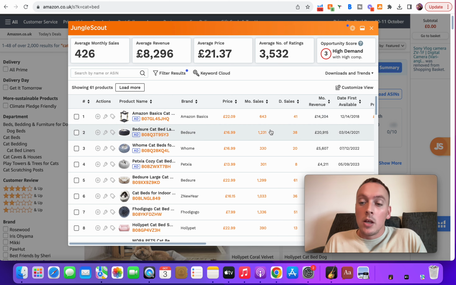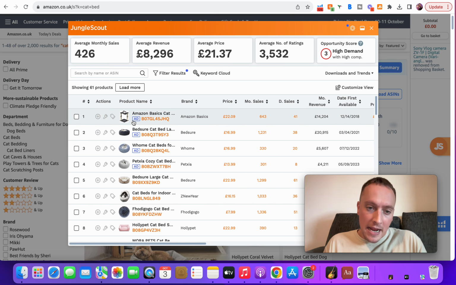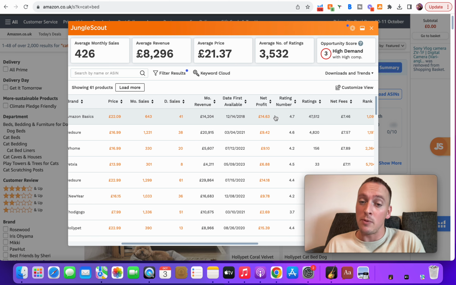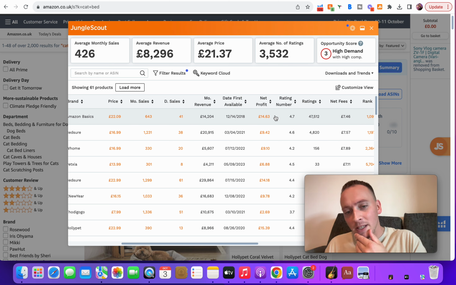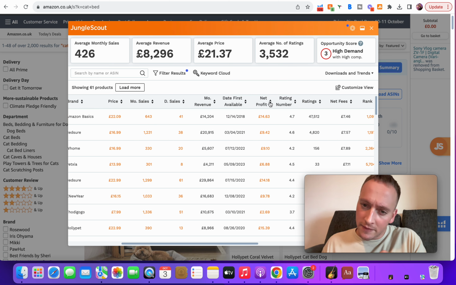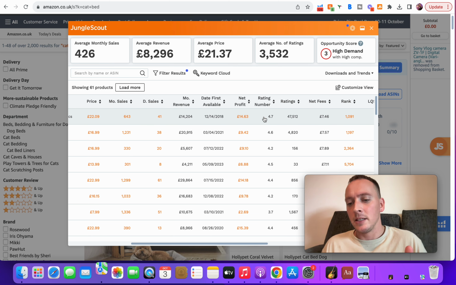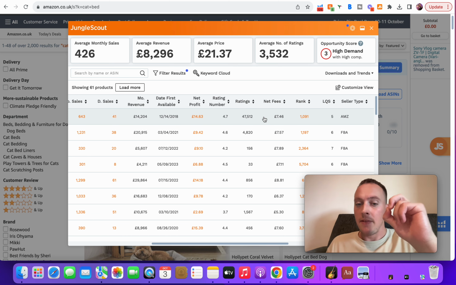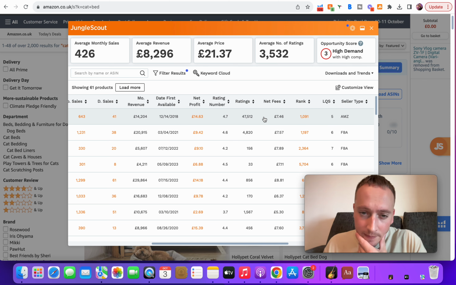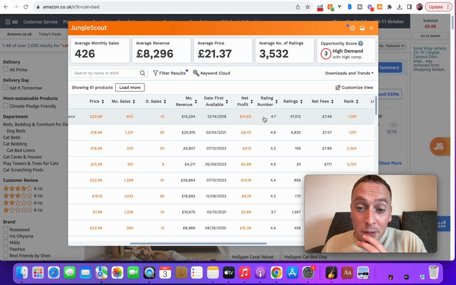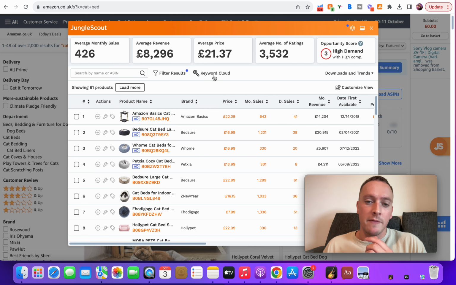So anyway, along with that, it shows different data down here. Okay, so we've got the monthly sales, daily sales, monthly revenue, date first available, net profit. Now, it doesn't show net profit on Helium 10, but the net profit depends on what you type into the profit calculator, okay? So, unless you've typed it all perfectly in there, then it's not going to be showing it as relevancy anyway. So, we've got all this stuff here, got the category and stuff like that. We've got date first available.